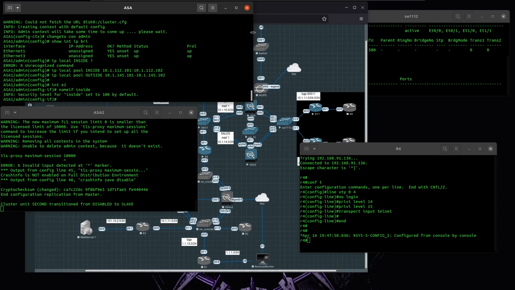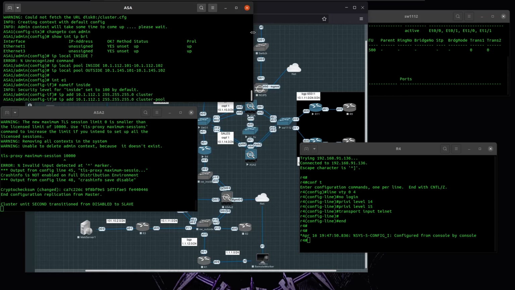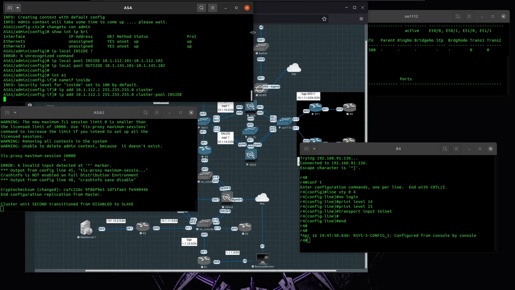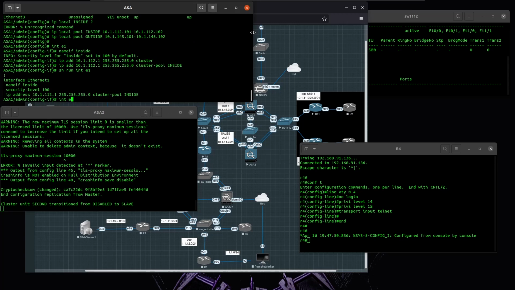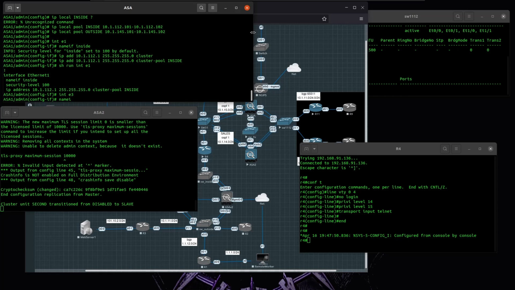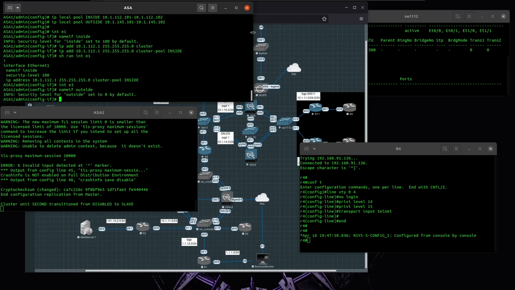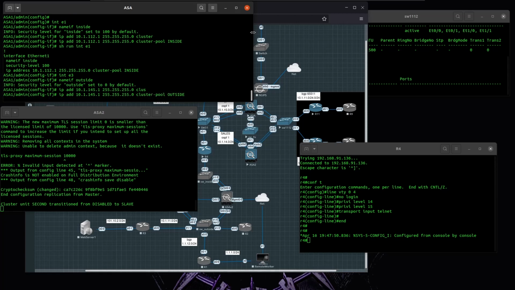Now E1 is my inside interface. Nameif inside, security level 100. Yes, that's what I want. The IP address is going to be 10.1.1.12, and that's the master IP address, 255.255.255.0. And you know what? Use this pool, cluster pool inside. And it's syncing. Okay, and just confirm E1, yes, that's what I want to see. E3, nameif outside, and the IP is going to be 10.1.145.1, 255.255.255.0, cluster pool outside, and it's thinking. Great.